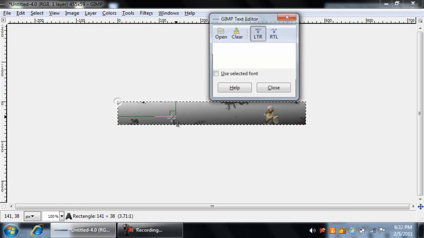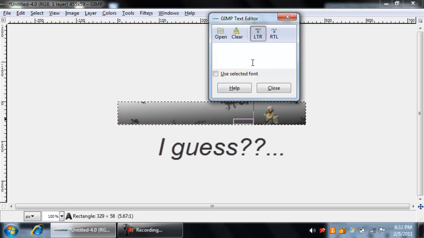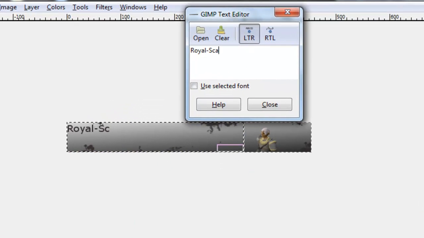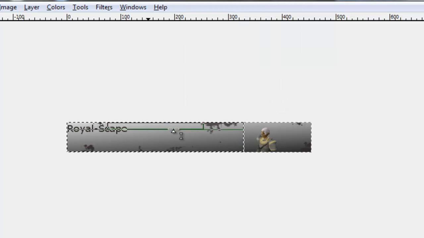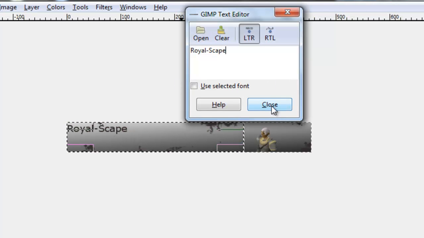Now you're going to want to get your text. Don't forget, this is going to be a GIF tutorial also. You're going to type in what you want to type in. I'm going to type in Runescape, seeing as this is the server I play.